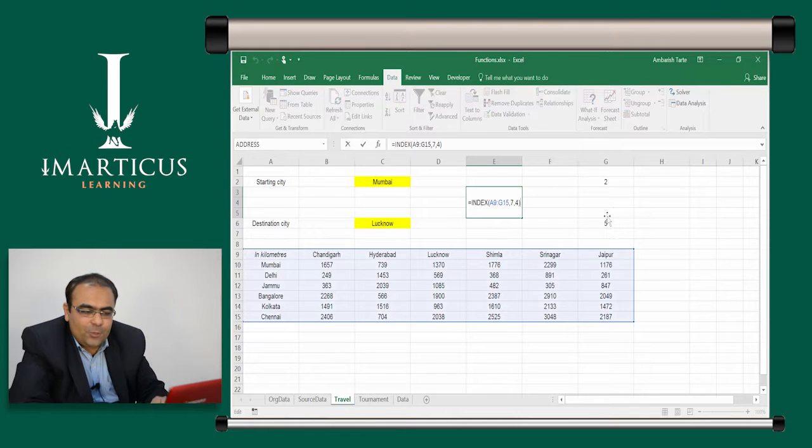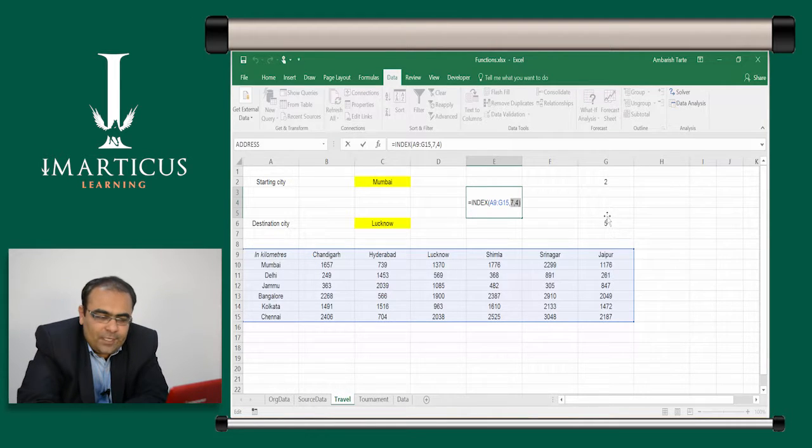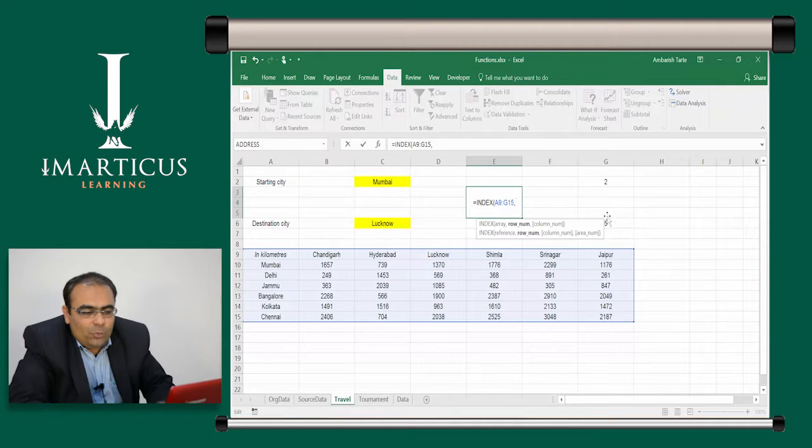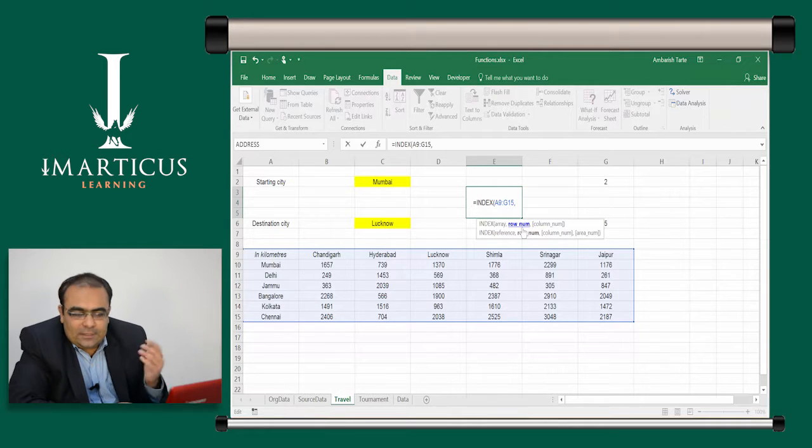So let's press F2. We will remove the 7 as well as the 4, because remember we had manually counted the row number of Chennai and the column number of the destination station, right? So we'll remove that. Also, I can take off the closing parenthesis, so delete. Now where it says row number, let's use the MATCH function. Rather than manually counting, let's use the MATCH function here.